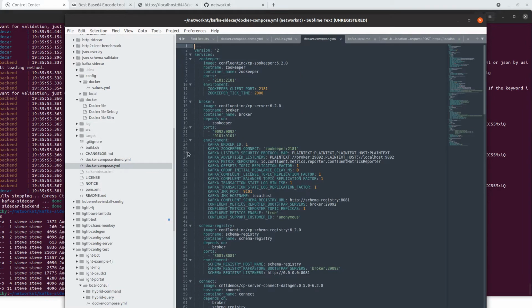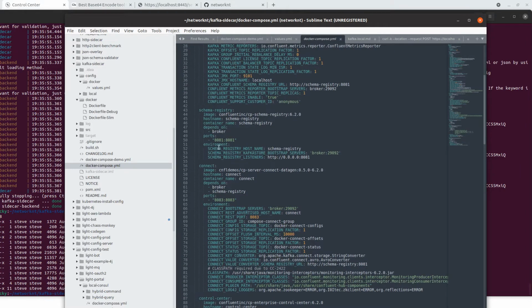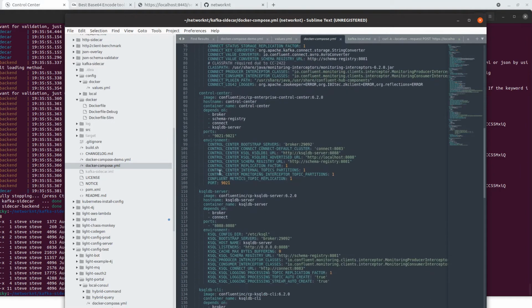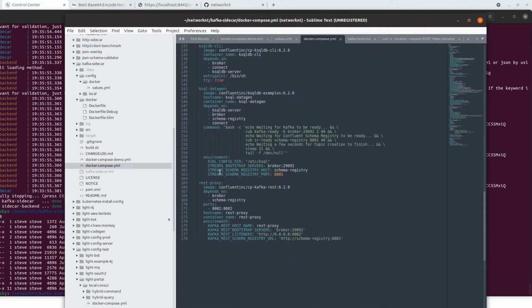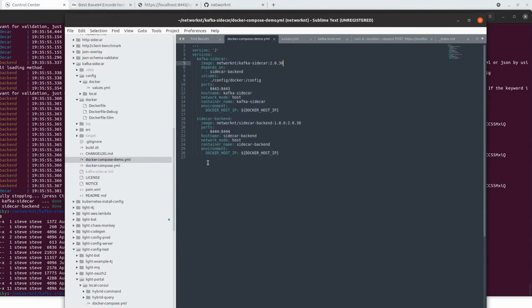the docker-compose.yaml. This docker-compose.yaml will start the Confluent platform. It includes Zookeeper, Broker, Schema Registry, and the Control Center, all the components within the Confluent platform. This Docker Compose demo will start the Kafka-sidecar as well as the sidecar backend in Docker containers. Those images come from the NetWinty public repository.